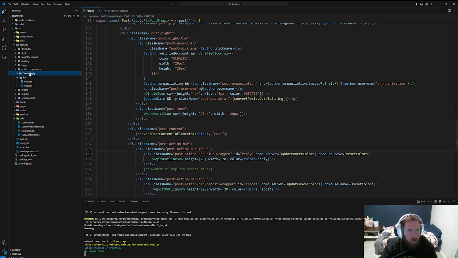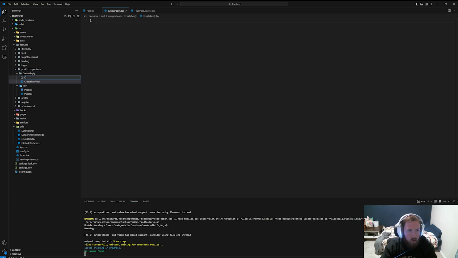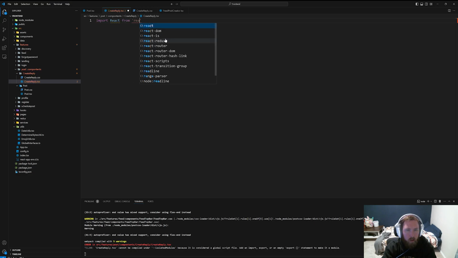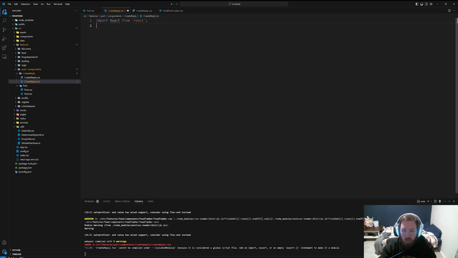Inside here, make a new file, createReply.tsx, and then make a new file, createReply.css. This should probably be like create reply modal or something, because we're going to be using the modal. But let's import React from React. We also need to import the createReply.css.